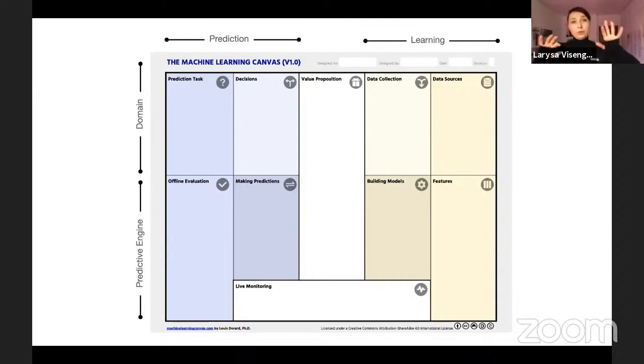And then we have the left and right part of this canvas. The left part is about prediction, all the aspects of the prediction. What is the prediction task or machine learning task? What decisions are made? And especially interesting is the offline evaluation or impact simulation. How can we simulate that our machine learning is bringing value to our customers? And the right part is about data, or the training step of machine learning. So we will come back to this several times in my presentation.